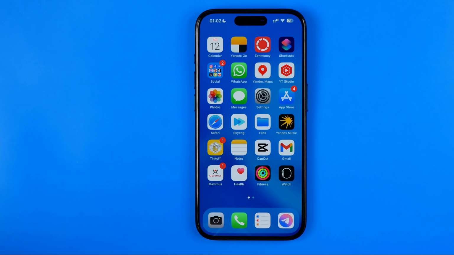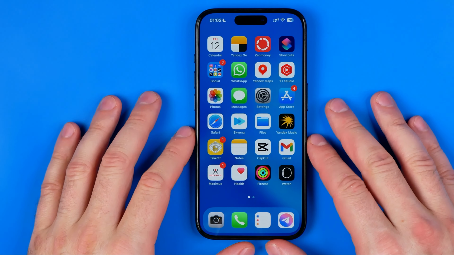In this video, I'm going to show you how you can easily add Gmail account on your iPhone. Be sure to watch the video to the very end so you don't make any mistakes.